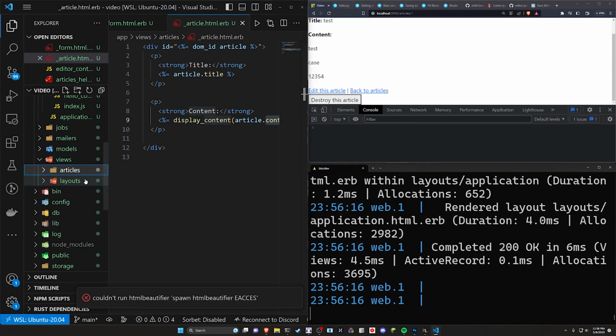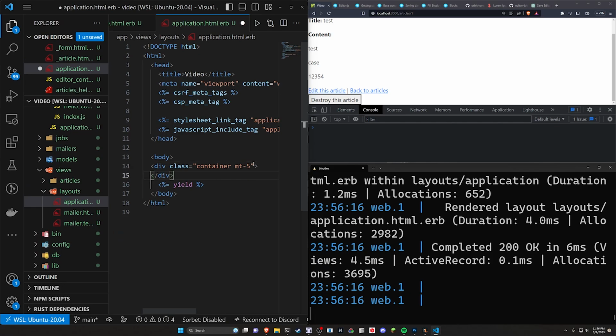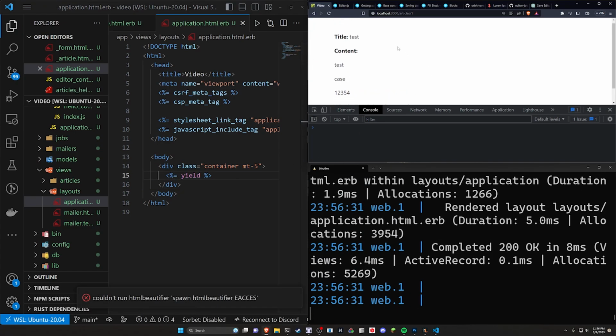Real quick, let's also come into our layouts and our application.html.erb. Let's do a .container.empty-5, and let's move this around the yield. This is from Bootstrap, and this is just going to allow us to make sure that everything is off the sides and the top of the page so it's a bit more readable.